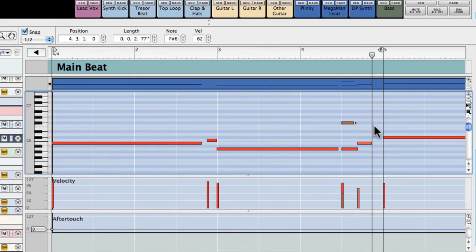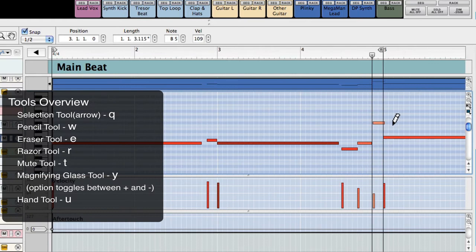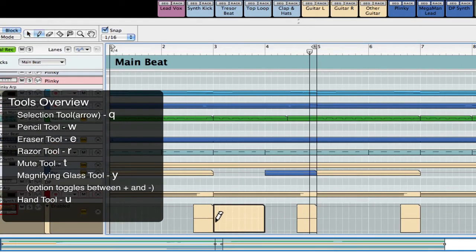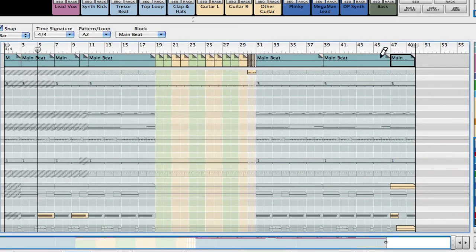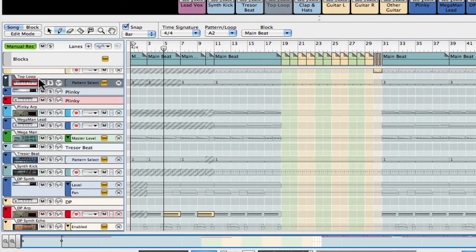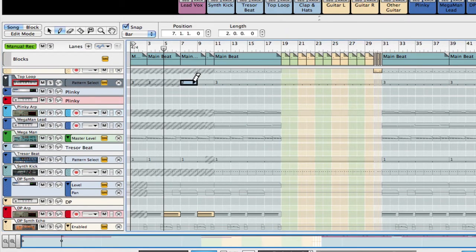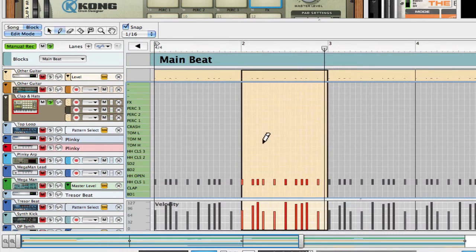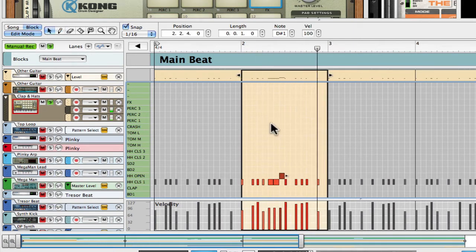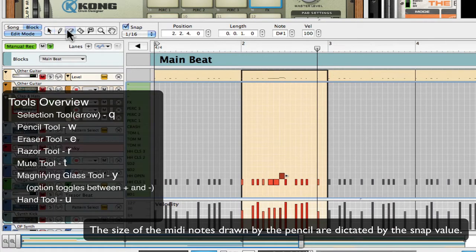Let's go over the pencil now. So the pencil can both draw automation such as this, and it can draw in empty clips, or you can actually draw in blocks. Or you can draw in pattern changes. It can also draw in notes. So you can draw in these hi-hat patterns. Now, the size of those MIDI notes that you draw are dictated by the snap value.